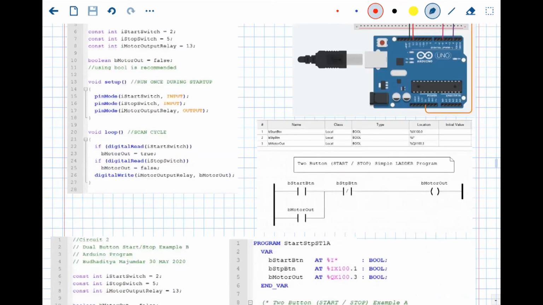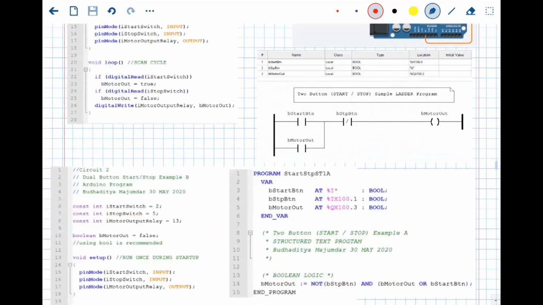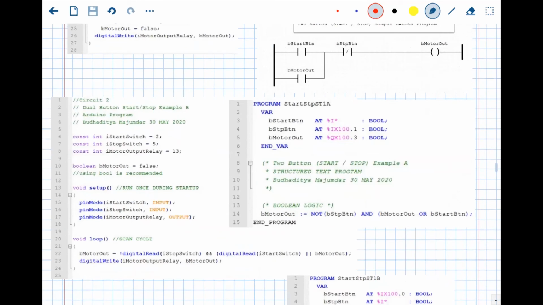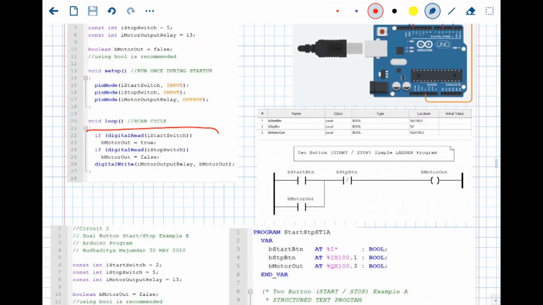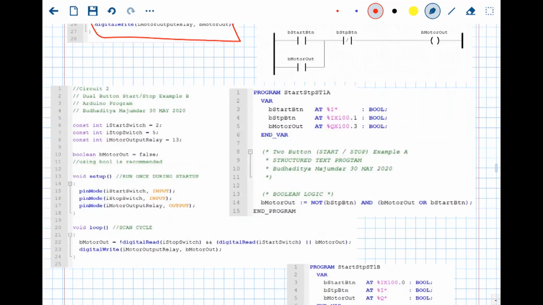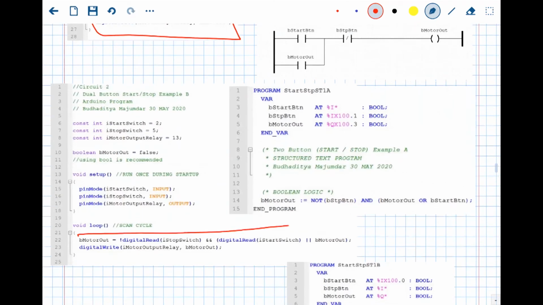Similar thing occurs in the structured text as well. Over here, I basically wrote two different types. First of all, this one is state machine based, and this one is Boolean logic based. The same thing can be done in structured text as well.